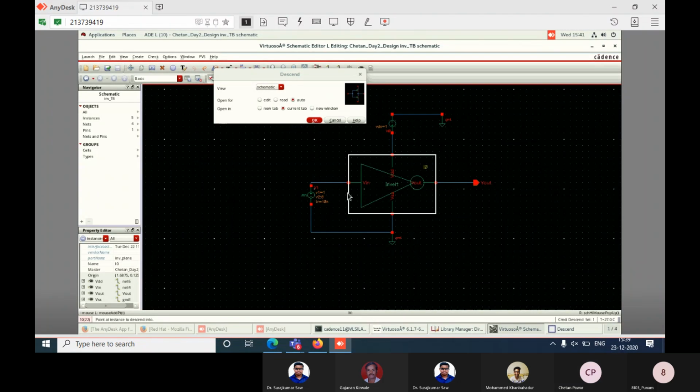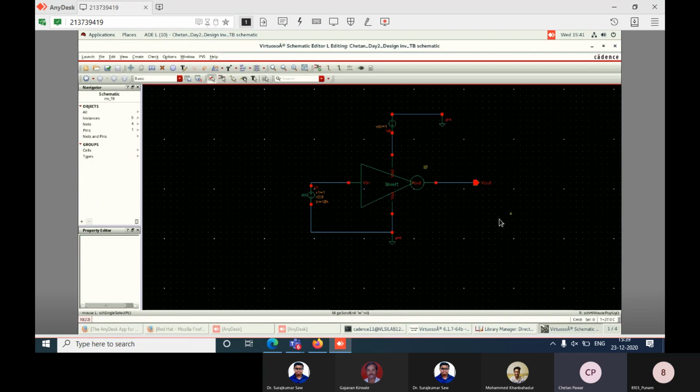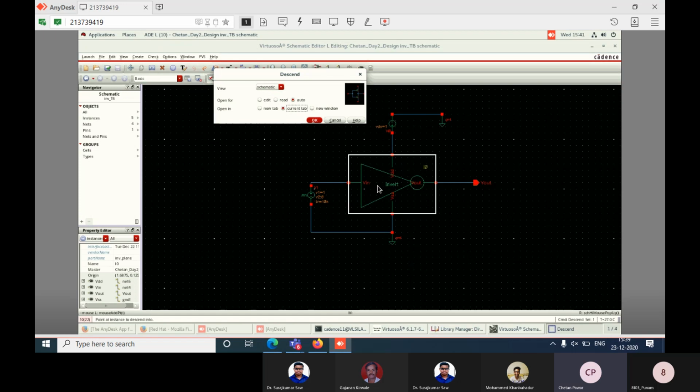Poonam, close the window. Now I will again show you. Just look at the screen. So I'm clicking on this inverter triangular symbol. Okay, Poonam, you have selected it. Which window will open? Right click, descend edit. Descend edit, yes.